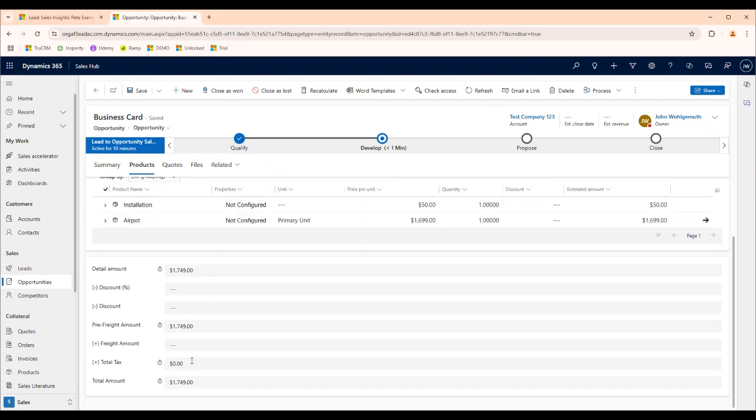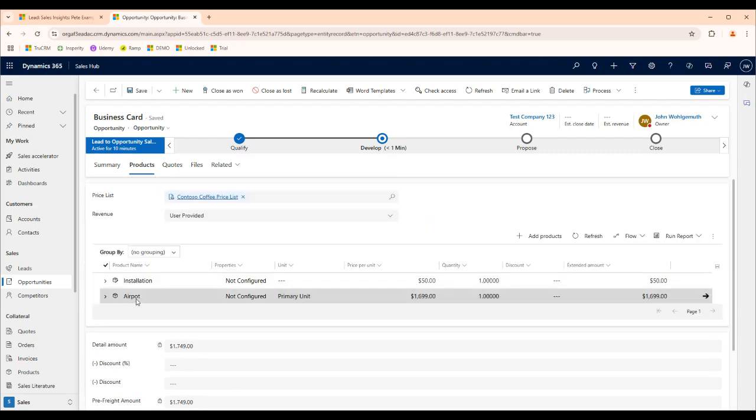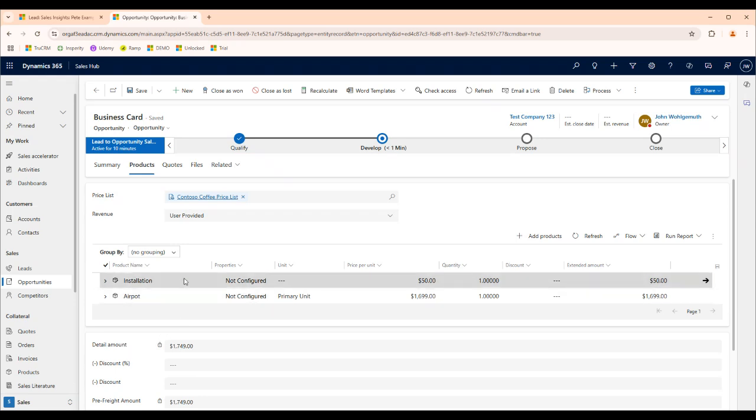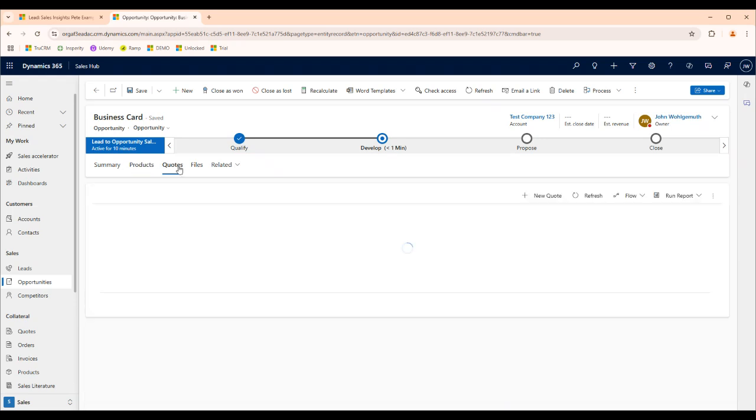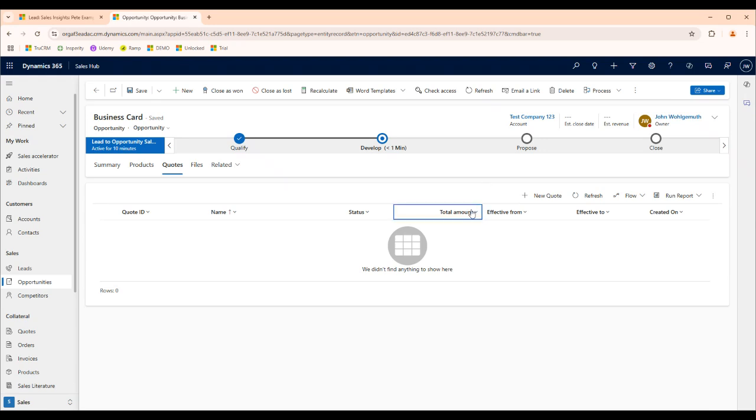And you can see here that we have the totals, the detail amount, and tax can be considered if you put in your currency details and locations and things like that. And it's going to give you your total amount. So at this point, we're actually ready to create a quote. So we've got everything in here. We say, all right, well, this looks right. Let's create this quote and get it out to the prospect.